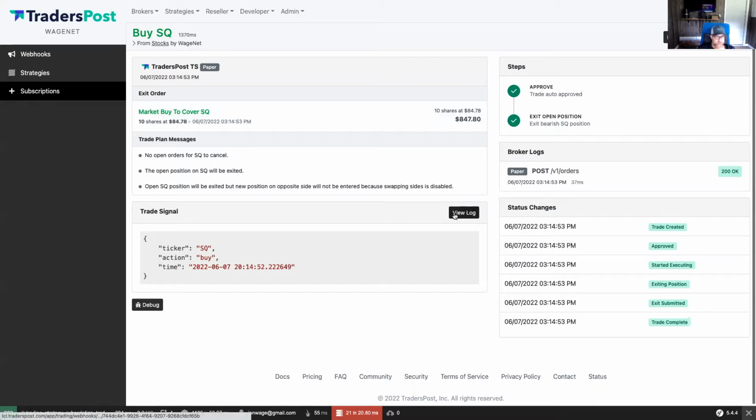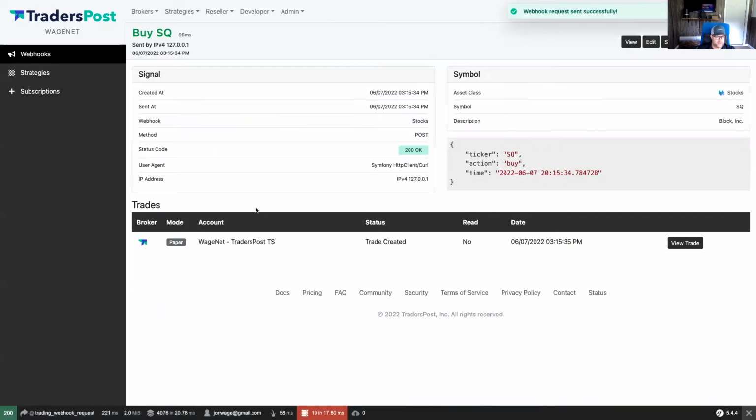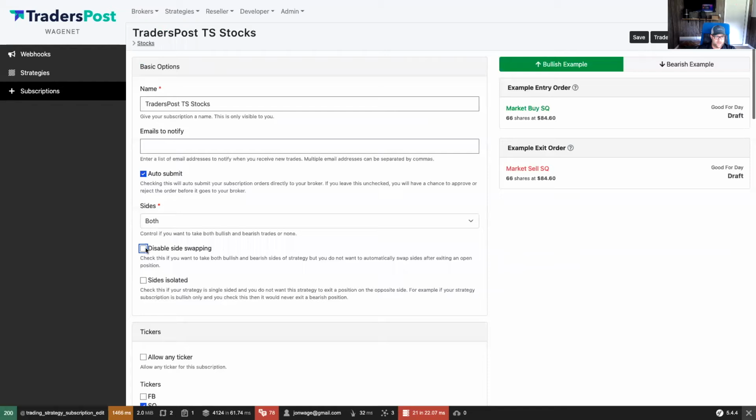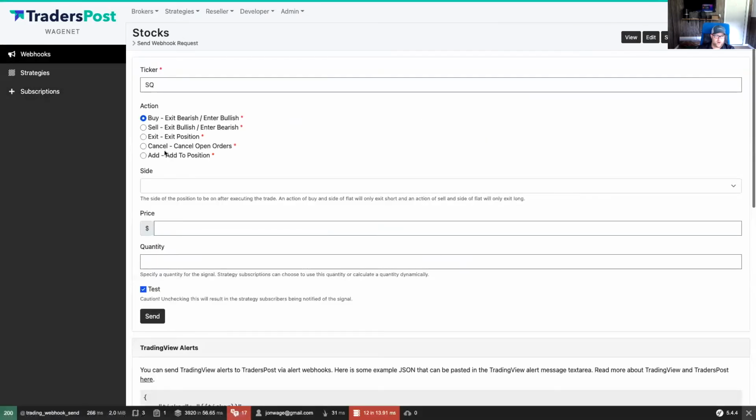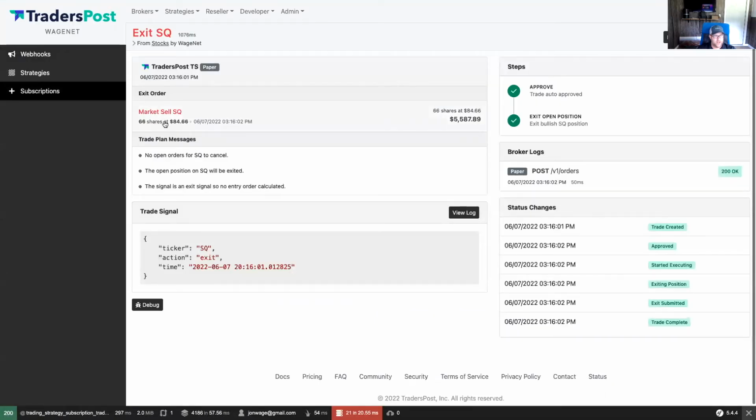So there's another way to actually do this today without this new functionality. So if I were to send a buy signal, so now I'm long 66 shares. Say I had side swapping disabled. Say I had disable side swapping unchecked. I could send a request to the webhook with an exit action. And this will basically exit the open position without entering on the other side.